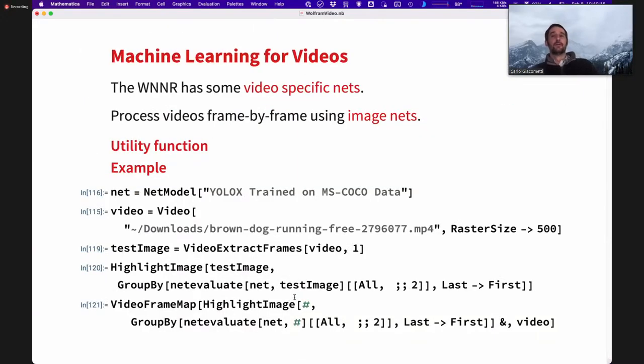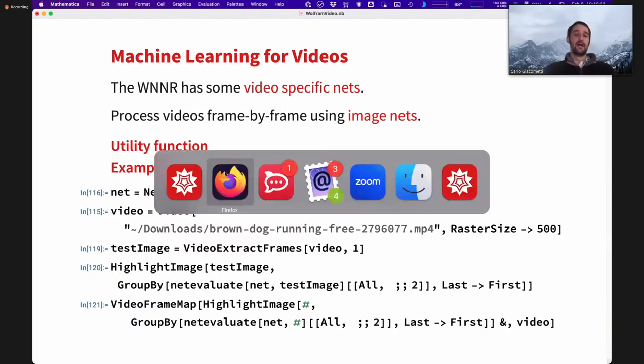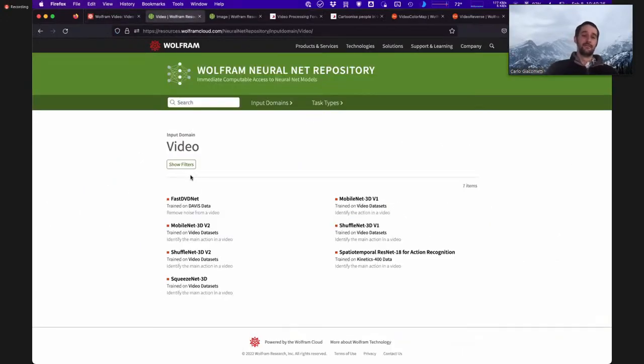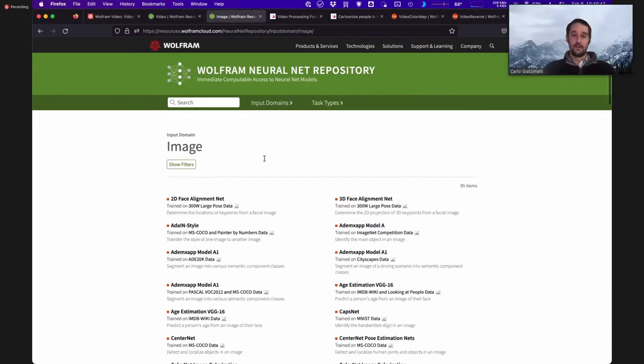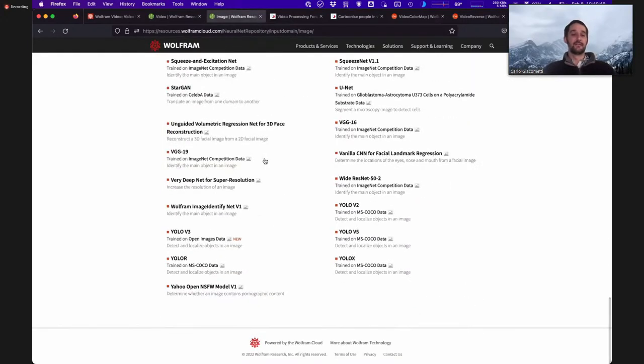Another topic that I've already mentioned a little bit is machine learning for video. We do have a set of video networks in the Wolfram Neural Net Repository. Not many at the moment, there are many more in the pipeline that will be released soon. However, it is very easy to process videos using VideoFrameMap or similar with image networks. And here the list is pretty extensive.